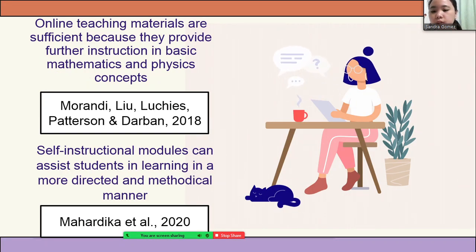Online teaching materials are also sufficient because they provide further instruction in basic mathematics and physics concepts, according to Maradi, Luch, Patterson, and Durban 2018. Additionally, self-instructional modules can also assist students in learning in a more directed and methodological manner, allowing them to acquire the competencies, according to Mardika et al. 2020.